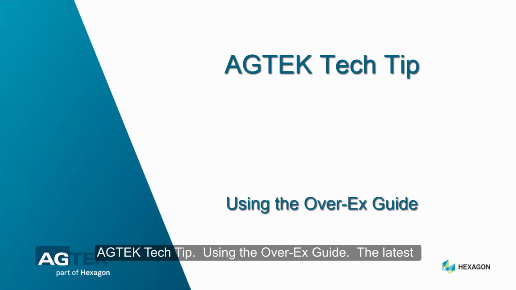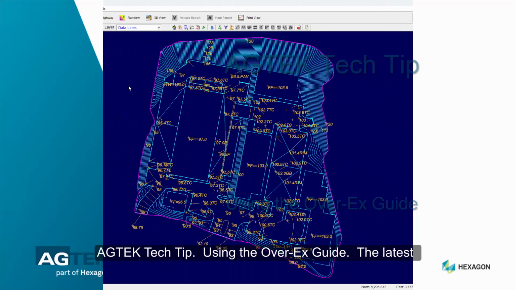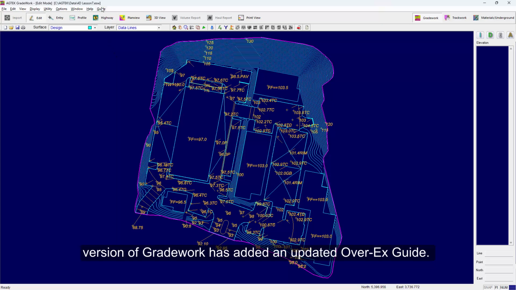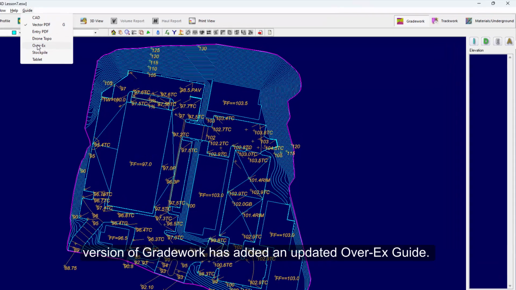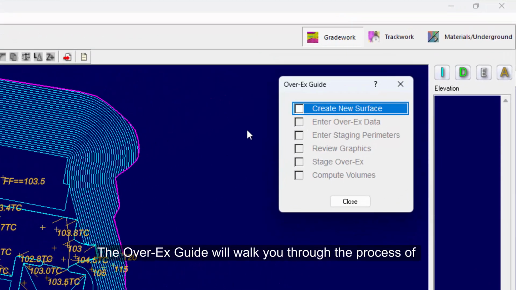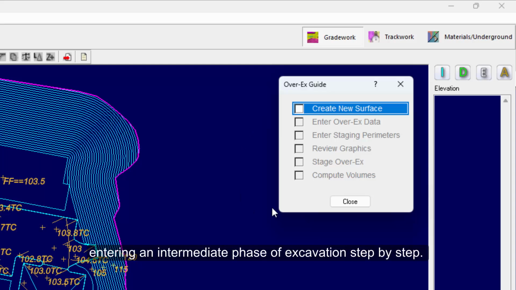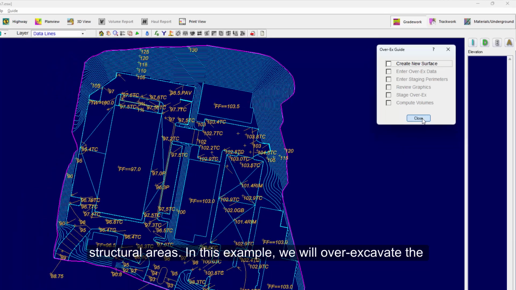AgTech Tech Tip. Using the Over-X guide. The latest version of Gradework has added an updated Over-X guide. The Over-X guide will walk you through the process of entering an intermediate phase of excavation step by step. This includes temporary erosion control or over-excavation of structural areas.